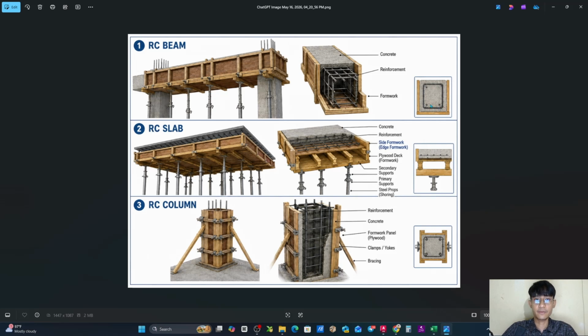So there are two types of beam. First is at ground floor, where we only need the side of it. And second, if it is at the first, second, or third floor, we need the side of the beam and also the bottom of the beam so that we can cast the concrete. So let's go straight into our drawing.